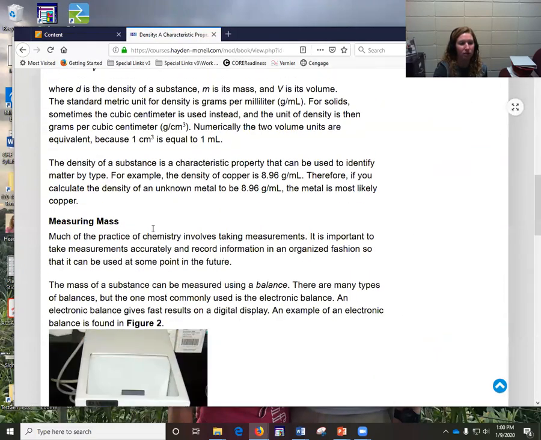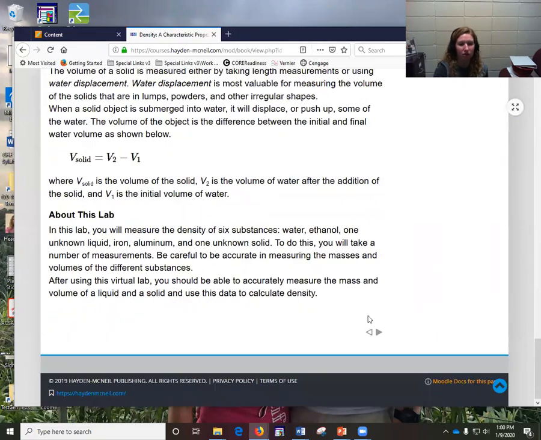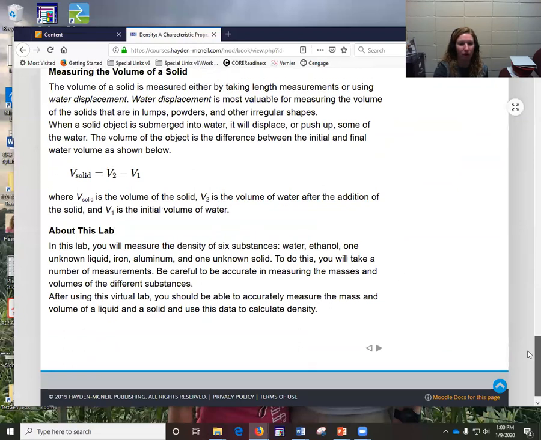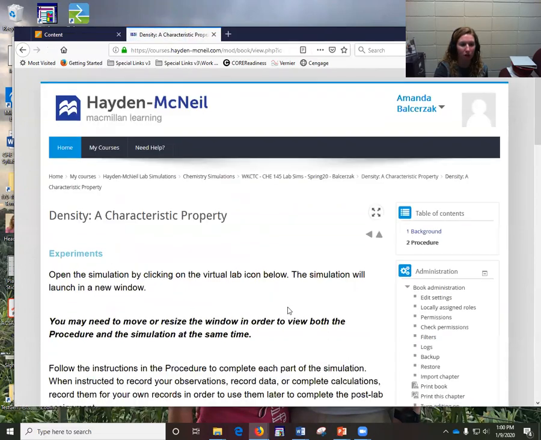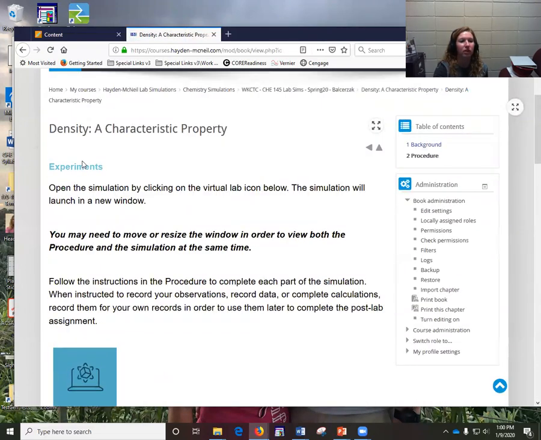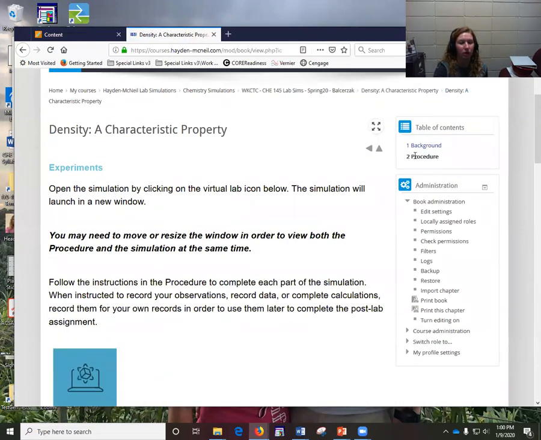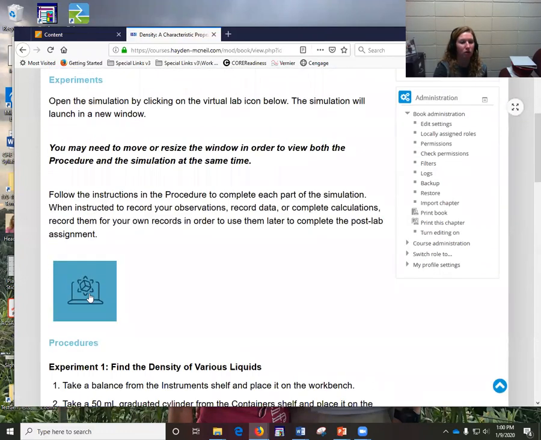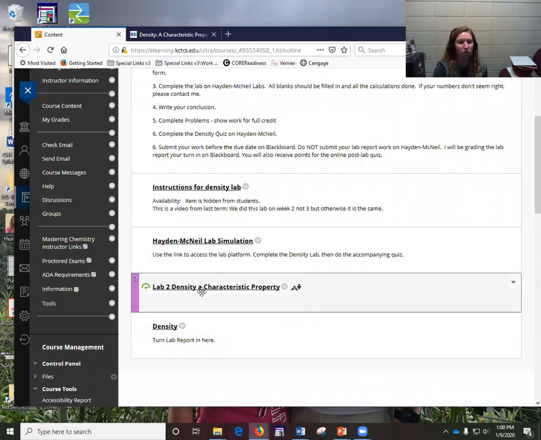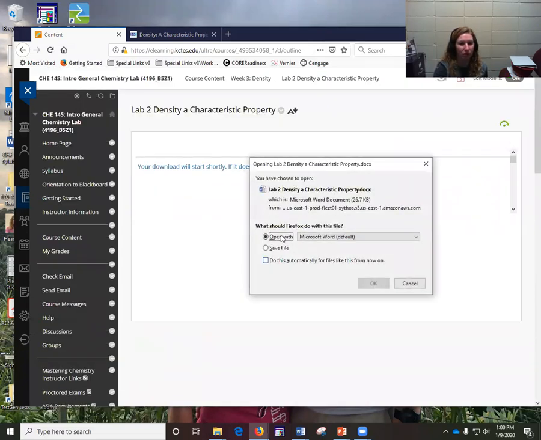So you want to read through this background information. It's going to tell you about density and what to expect. And look, there's multiple pages, so make sure you read all of it. Okay, so now here we are in the procedure. And again, when you're ready, you want to click on that little button, but I'm going to toggle back to Blackboard here. So this is where you're going to get your lab report.